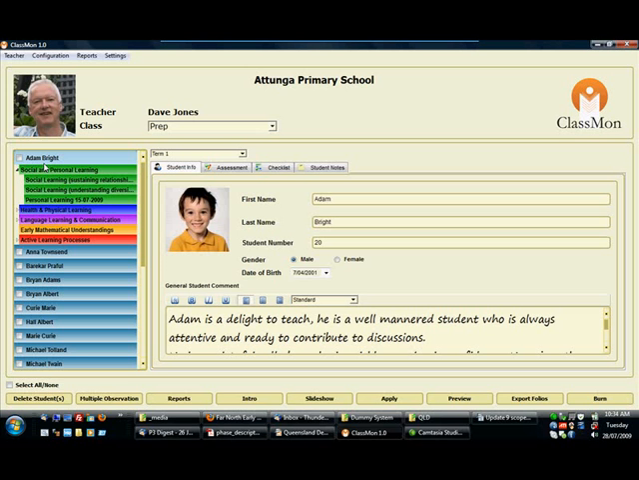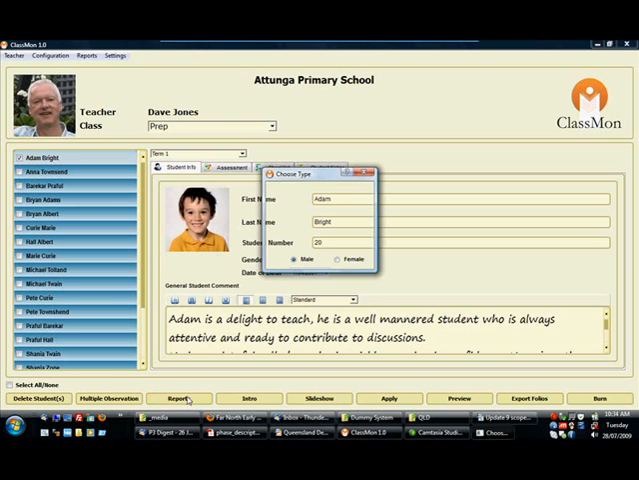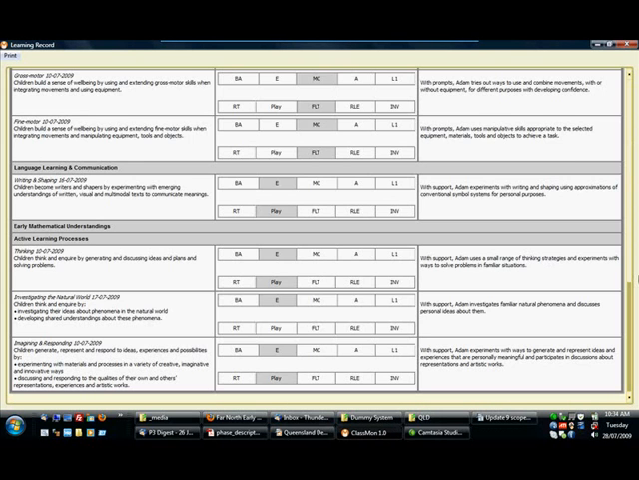So once you've got some observations in each of the learning areas and learning statements, you can start to have a look at the outputs. Now we're going to look at Adam's reports, and we're going to look at his learning record. So we just select learning record, OK, and that instantly produces his whole learning record.